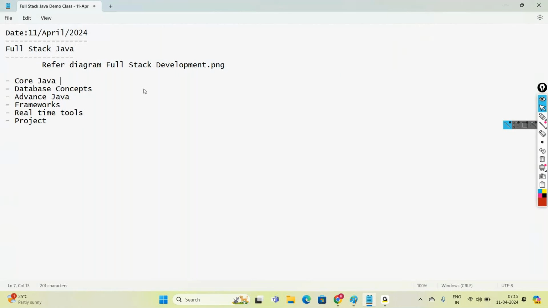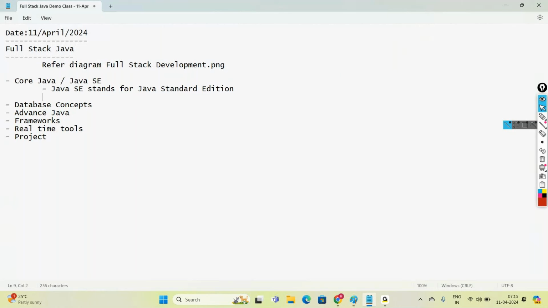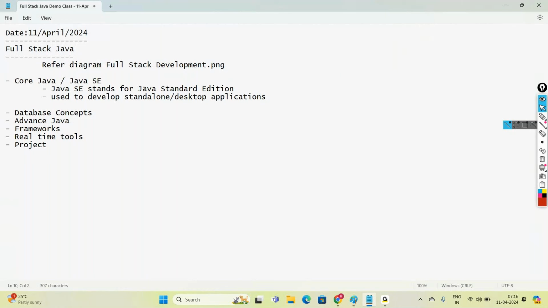Coming to core Java, we even call it Java SE. Java SE stands for Java Standard Edition. The main use of going with SE is to develop standalone or desktop applications. So can you take examples of standalone applications?